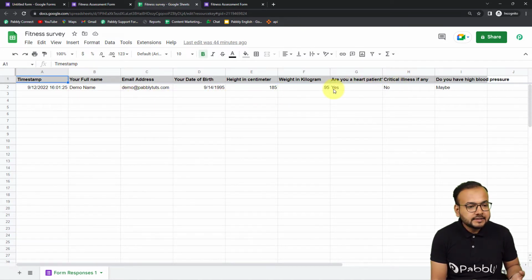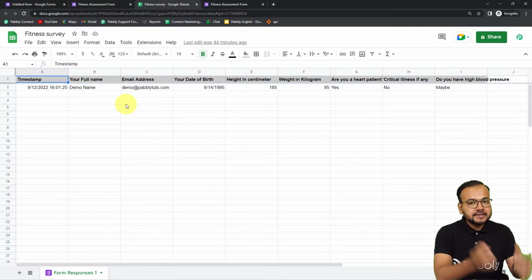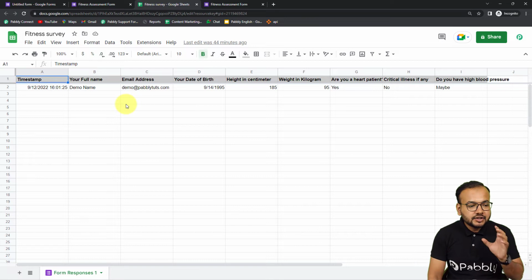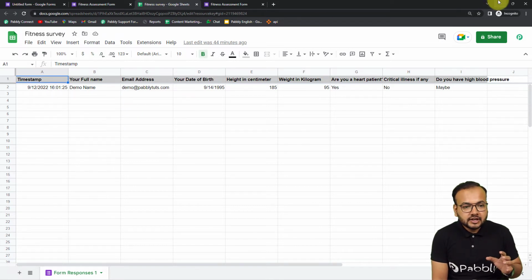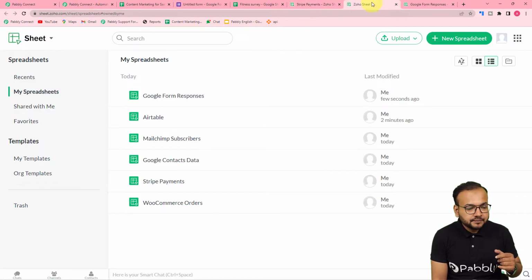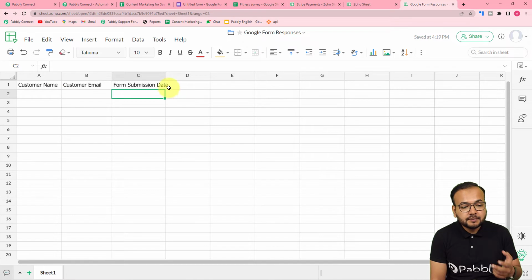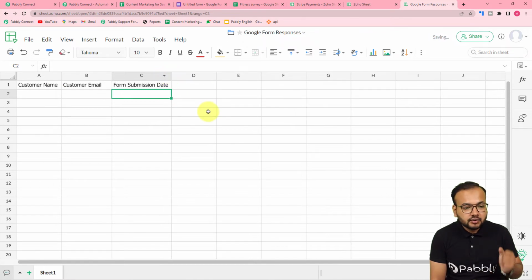Okay, right, so I want to filter out some specific things from this form and send it into Zoho Sheet. Like I just want to collect the details which are these. Let me show you in Zoho Sheet. This is my Zoho Sheet, and here I want to collect these three things: the customer's name, the customer's email, and the form submission date. These are the things I want to collect here.